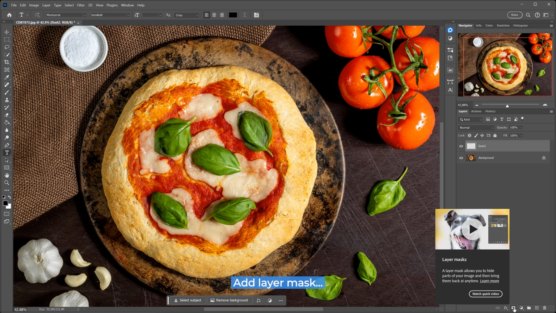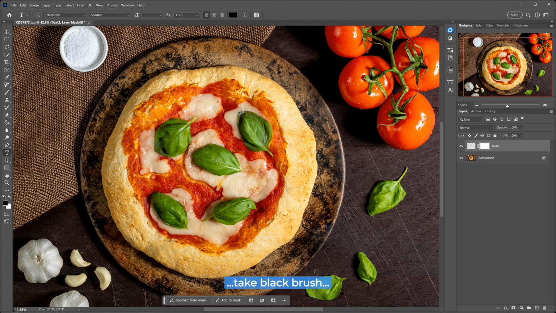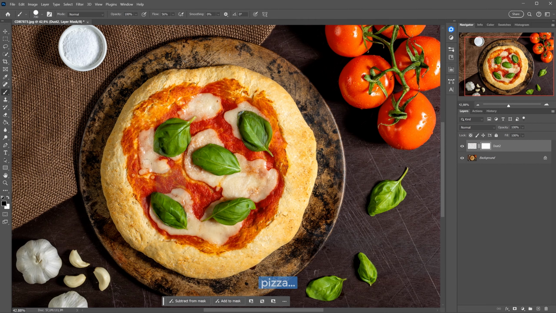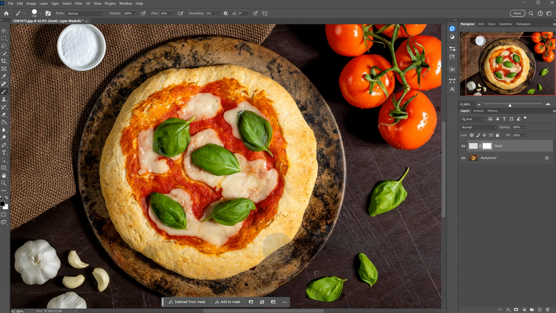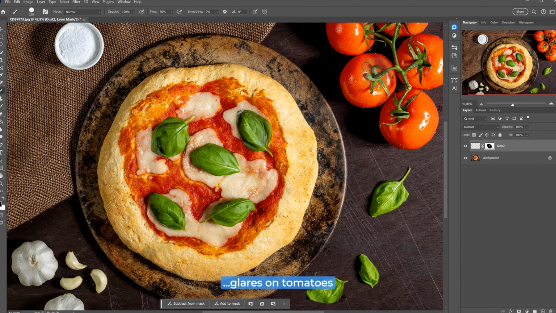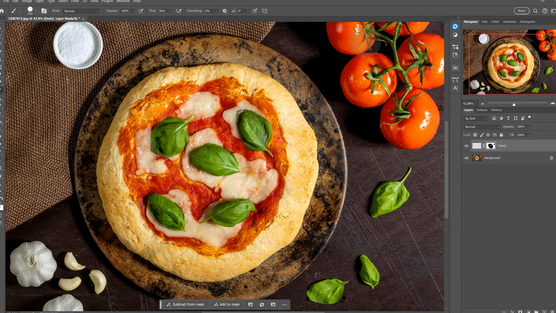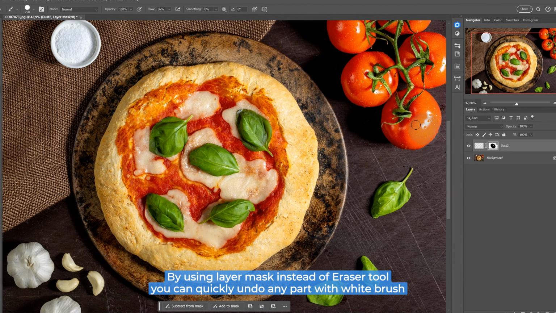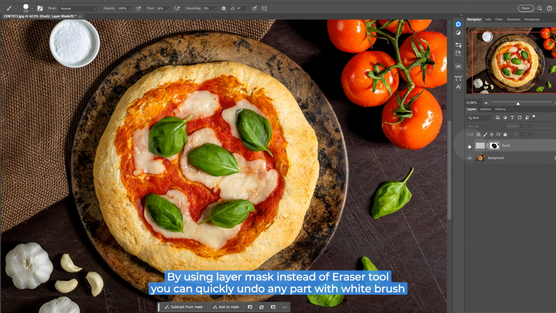Add layer mask. Take black brush. And paint over regions you want to keep untouched. Pizza. Glares on tomatoes. By using layer mask instead of eraser tool, you can quickly undo any part with white brush.